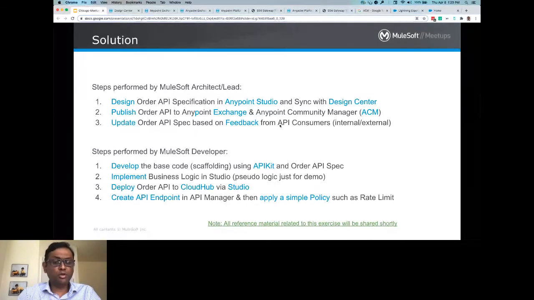So this gives you a unique ability to do all of these activities through the studio, and gives a good developer experience. At the end, we will also create an API endpoint in API Manager, and then apply a very simple policy, such as rate limit, to demonstrate that the APIs that you have defined and developed using OAS 3.0 could also be managed via API Manager.